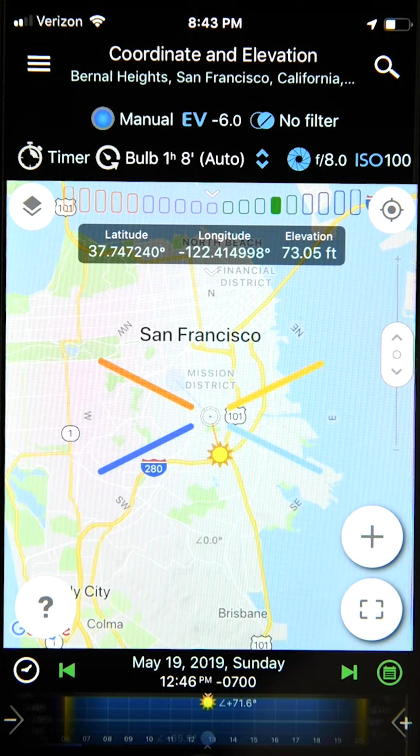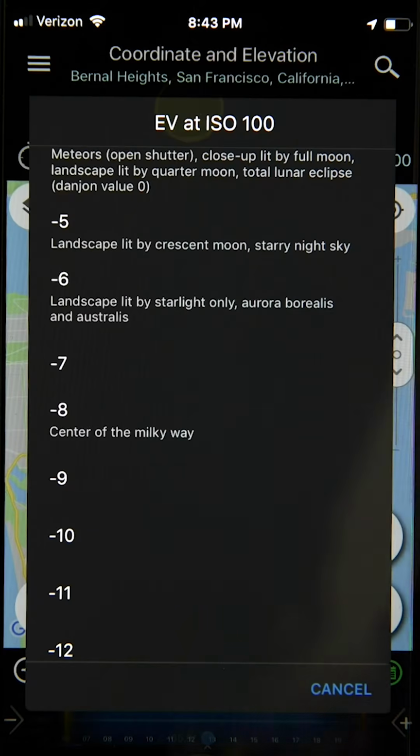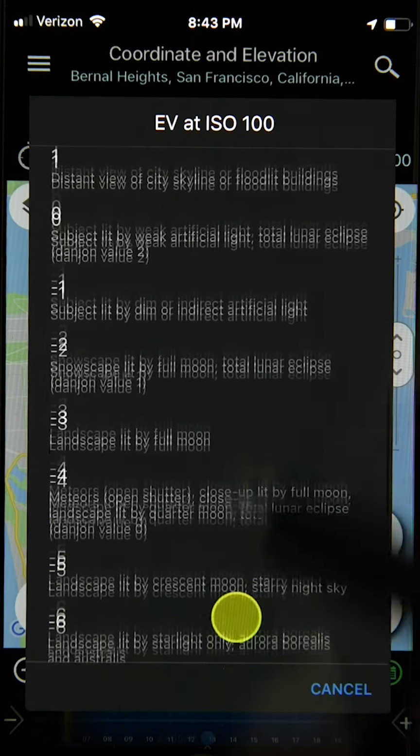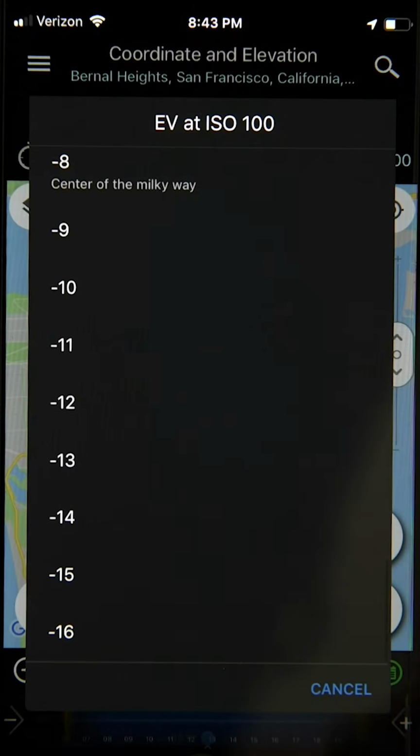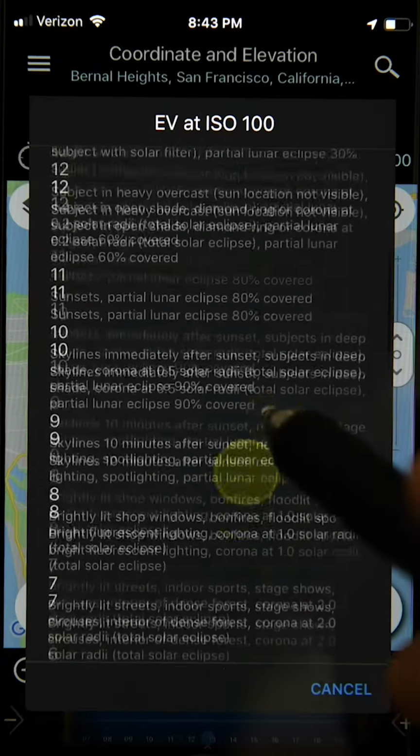Now, in the manual mode, you start by choosing your exposure value, and you do that by tapping on the EV letters just like this. What you then see is a list of possible EV values ranging from +19 to -16 depending on your scene. You'll choose one that's appropriate to your scene and go from there.